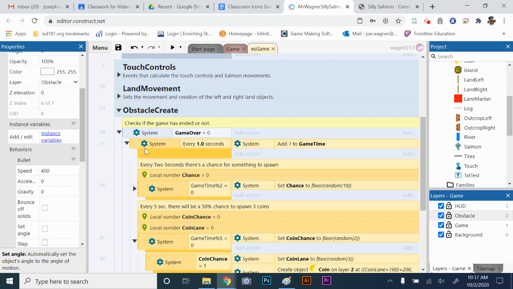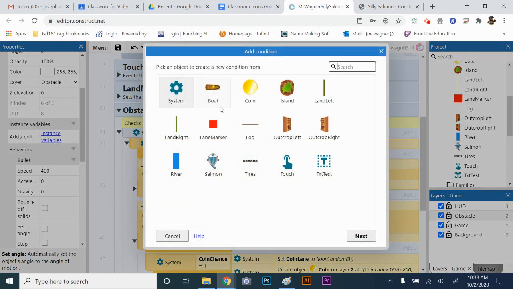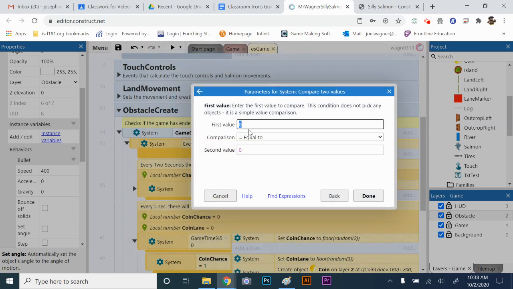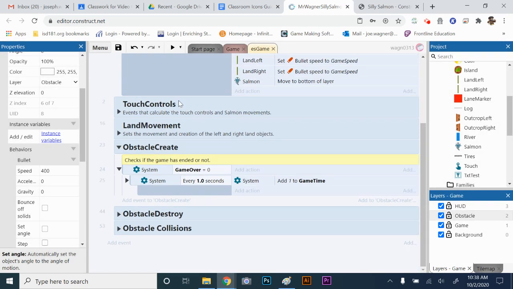So on this every 1 second event, we're going to make a sub event. Make sure you're right here where my cursor is. You're going to right click on this spot and add a sub event. The sub event is going to be system compare two values. We're going to do another modulo expression. We're going to do game time, percent 20, equals 0.